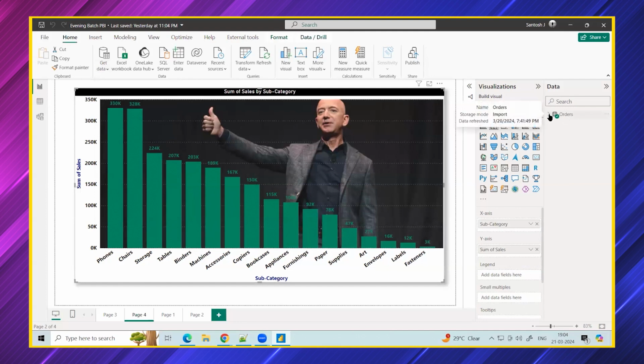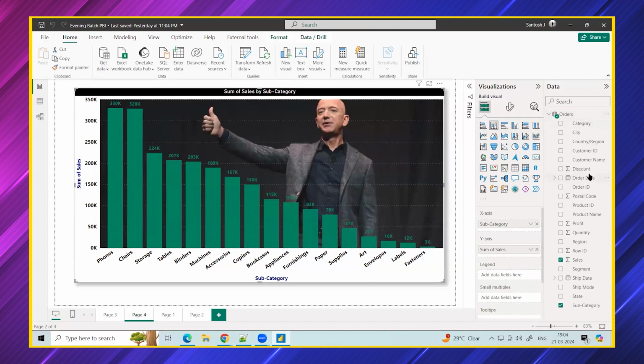If you expand this Orders table, you'll see n number of values here. These are called fields, or I can call them columns. They help you understand what columns are present here. For a few columns you don't have anything mentioned, for a few you have a summation symbol, and for a few you have a calendar-type icon. Now what is this?